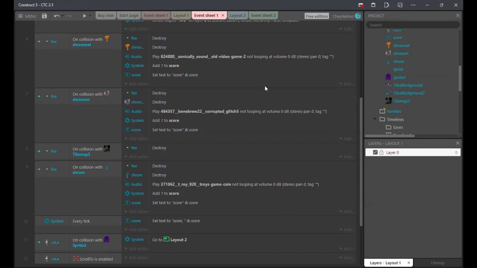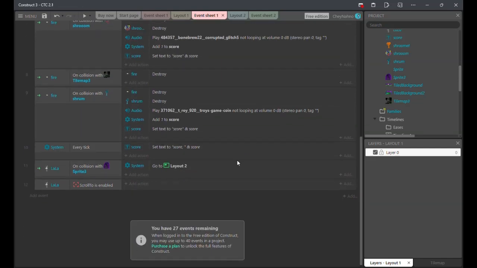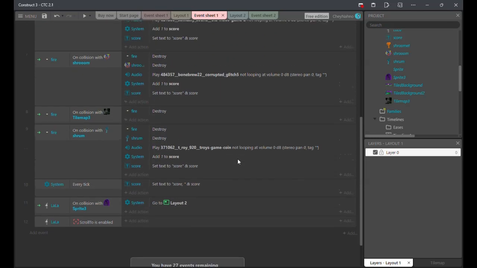I also added the keyboard functions, and then there's collision for the fire. So anytime the fire hits any of the mushrooms, they get destroyed. There's a noise, and one score gets added onto the scoreboard. But if the fire gets in contact with any of the tile maps, then it's just destroyed and nothing happens.